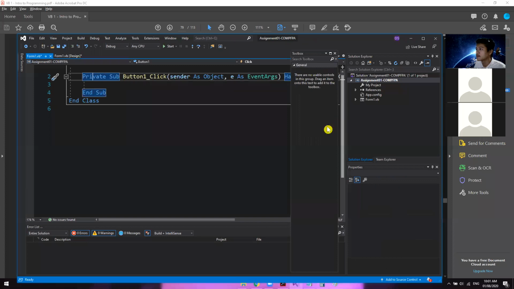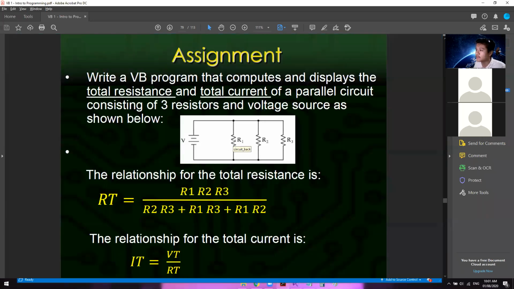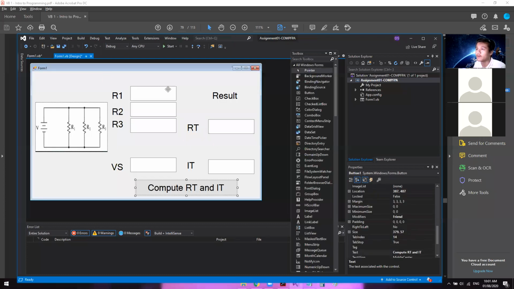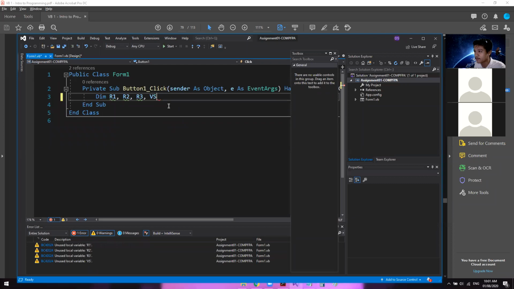Then you'll see this one. So in my case, R1, R2, R3. So this is my R1, R2, R3. Okay, so let me just assign some variables. So I need 4 variables. So dim R1, R2, R3, and then the VS for your voltage source as single. I'll use single to show the exact value or the entire correct value instead of just showing the integer part.